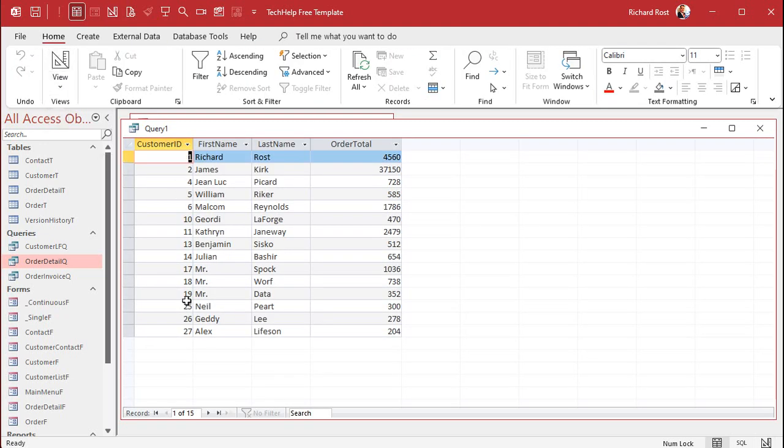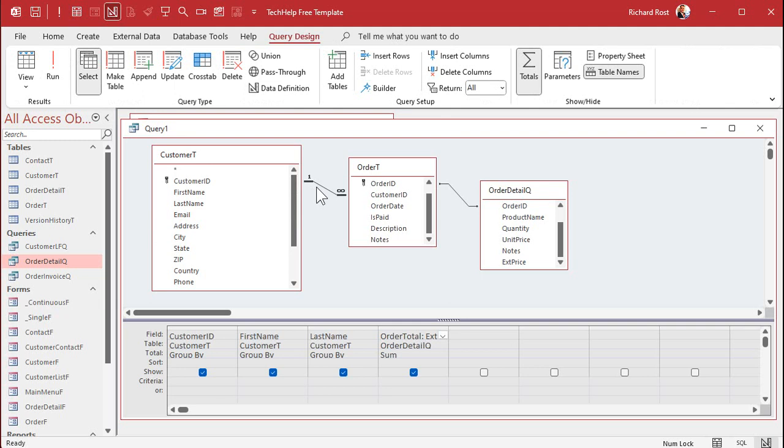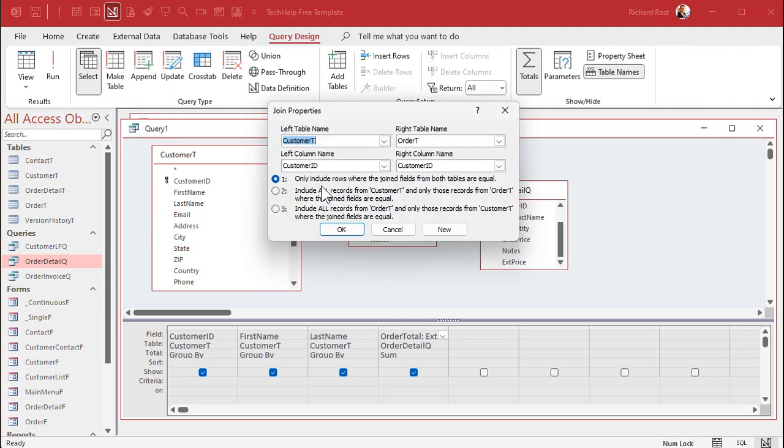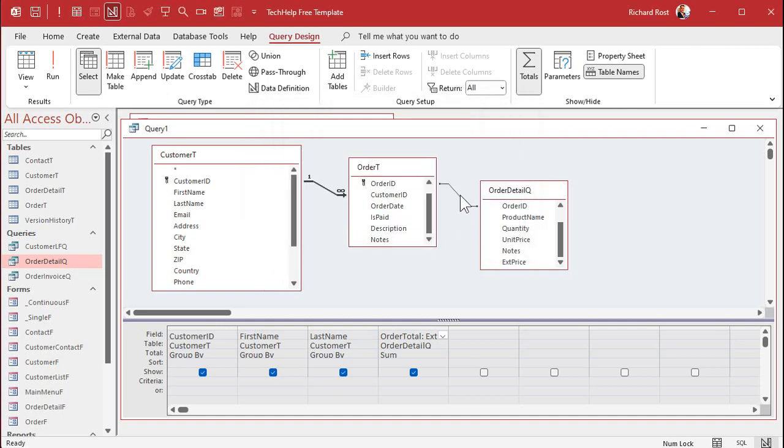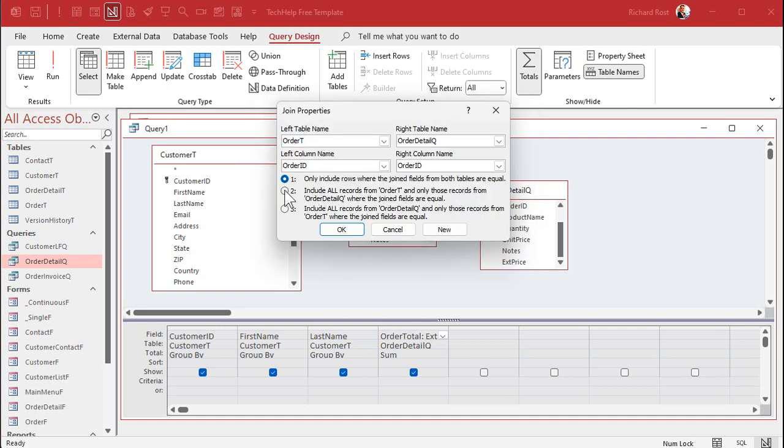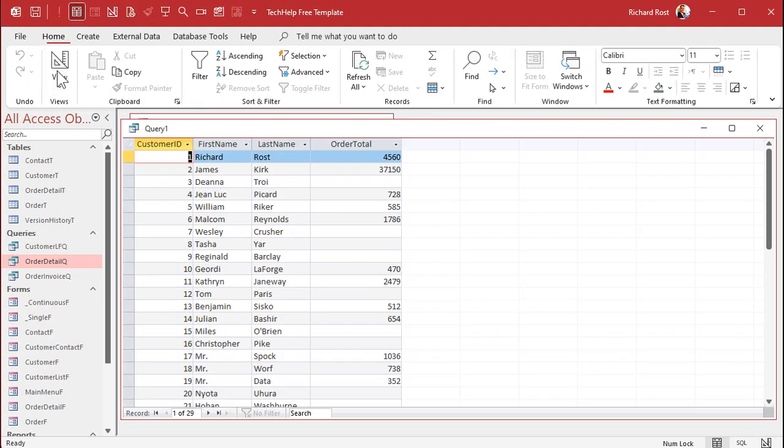All right, notice you're missing some customers too. So you might want to make these outer joins. Double click on the joins, right? Include all records from customer T. And then this one too, include all records from order T. And now when you run it, you'll see everybody in there. Okay, you'll get some blanks in there too.